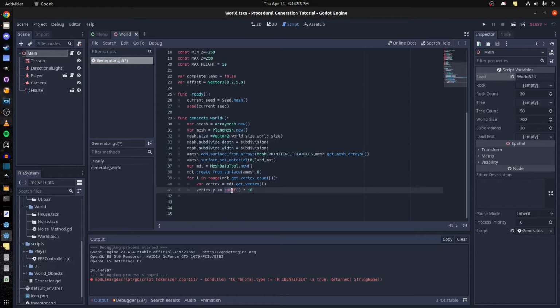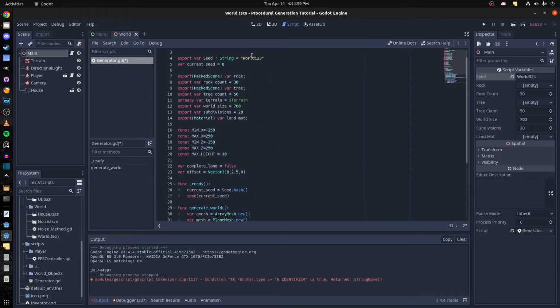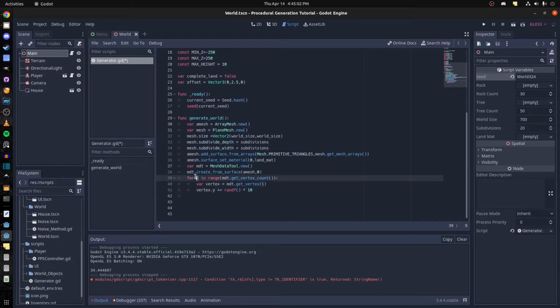So what's happening here, each time this gets called, it's already predetermined for each loop. So as long as the seed doesn't change, whatever gets called at what point in this loop is always gonna be the same. So that's how that works.